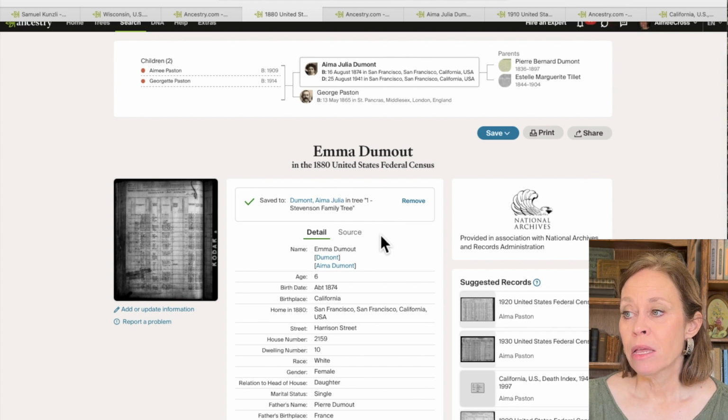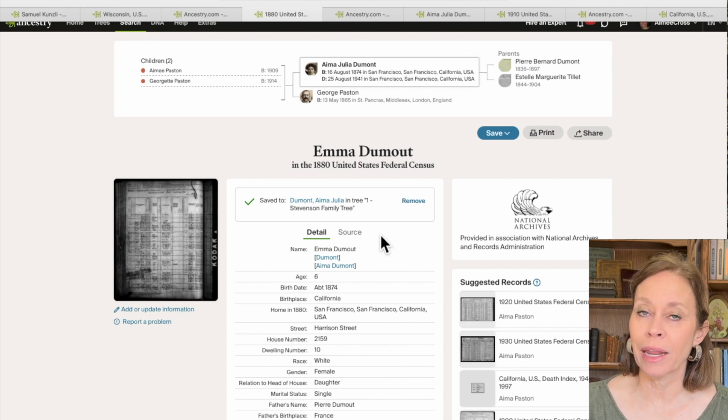Okay? So that was an indexer error, and it was an enumerator error in probably how he heard the name, or a neighbor gave him the name wrong or something like that. But one of the things that I do also want to show you is sometimes these name changes don't show up when you're first looking at the record. Let me give you an example of that.